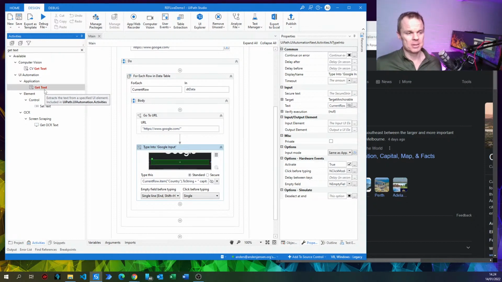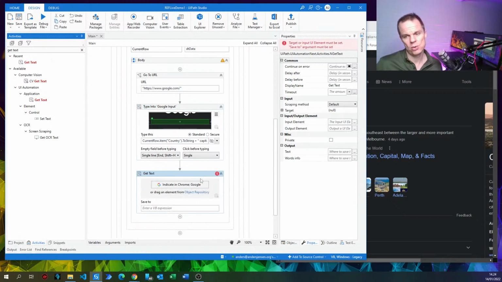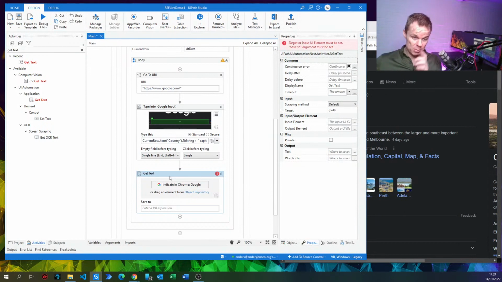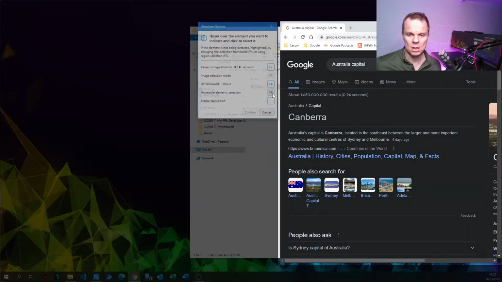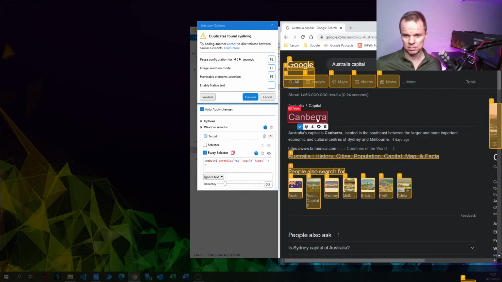So I'll use a get text, because now it gets interesting. We will scrape this result here. We will scrape that back into a variable in where we can write it out to Excel. So here I have dragged in the get text. Now I can indicate what I want to get. You can see here I can choose a lot of elements. It's a little bit trial and error, these selectors, but I will choose the Canberra.